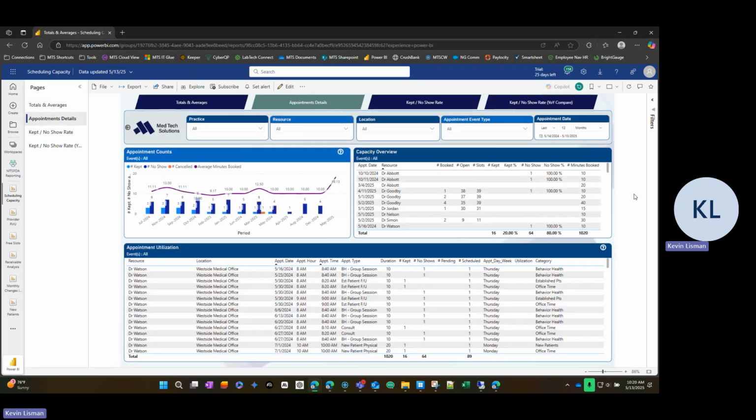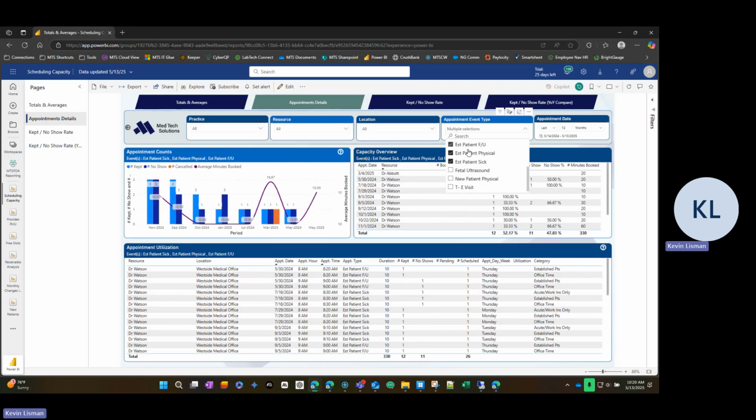The second page here is more of a line item detail about our appointments. So we are able to see by a specific time how long that appointment may be and whether it was kept or no-showed. Any of the filters that we apply for the event types that we want to see will update dynamically, so we're able to understand quickly that this data is filtered for these event types.